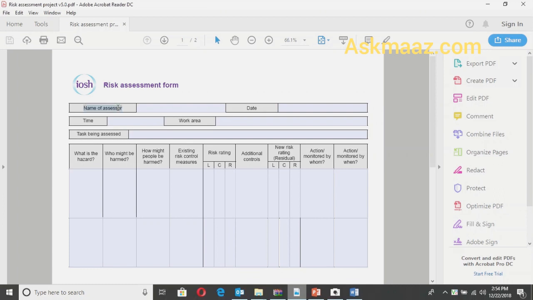In the name of assessor, you have to write the name of your tutor. So here I write Ask Maaz, and the date when you are preparing this risk assessment sheet. Today's sheet is 22nd December 2018, and the time when you have conducted this risk assessment. Right now it is 2:54 p.m. in Pakistan.